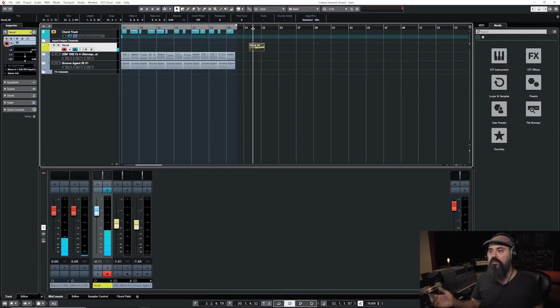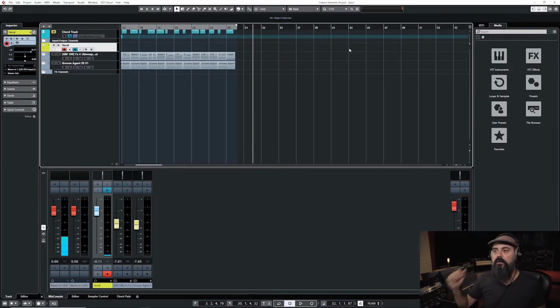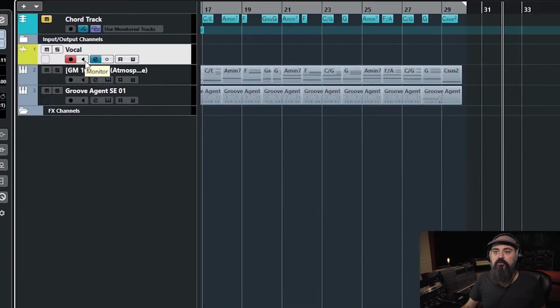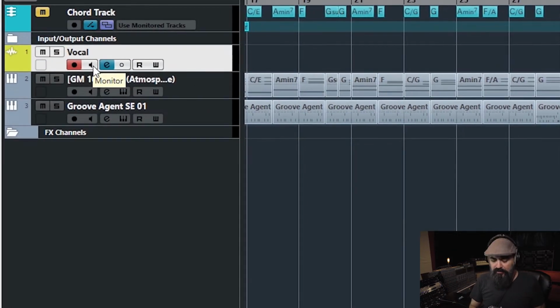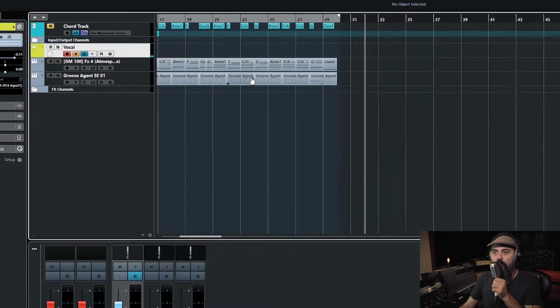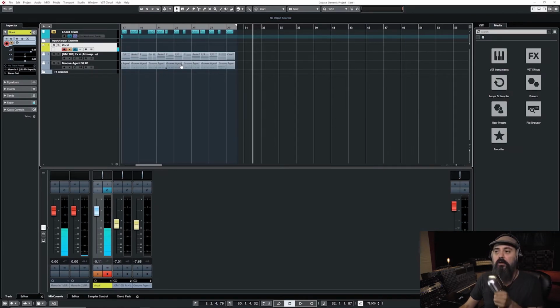Okay, so that works pretty well, but the problem is I can't hear myself and I need to fix that up. So to be able to hear myself when recording, which is, you know, the thing you need to do, you need to activate the monitor switch right here, okay? And that will allow you to monitor your signal coming into that track. 1, 2, 1, 2. There you go.